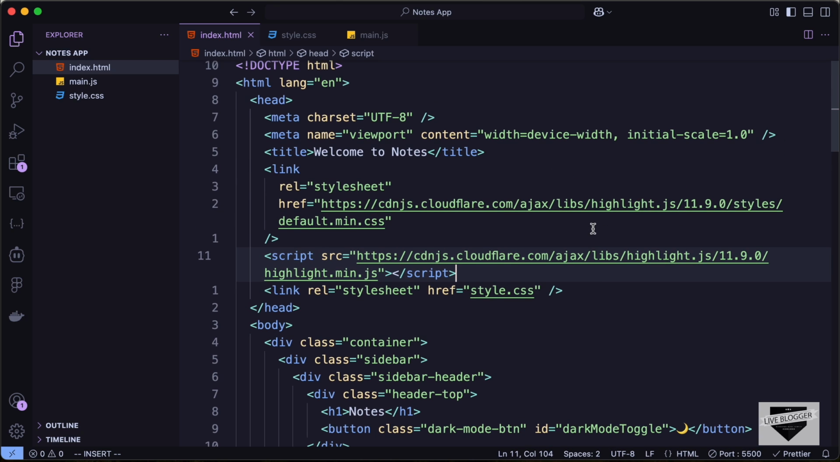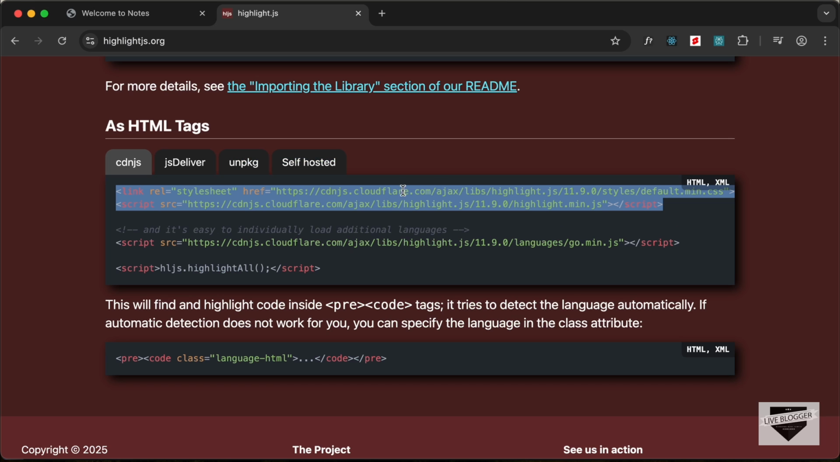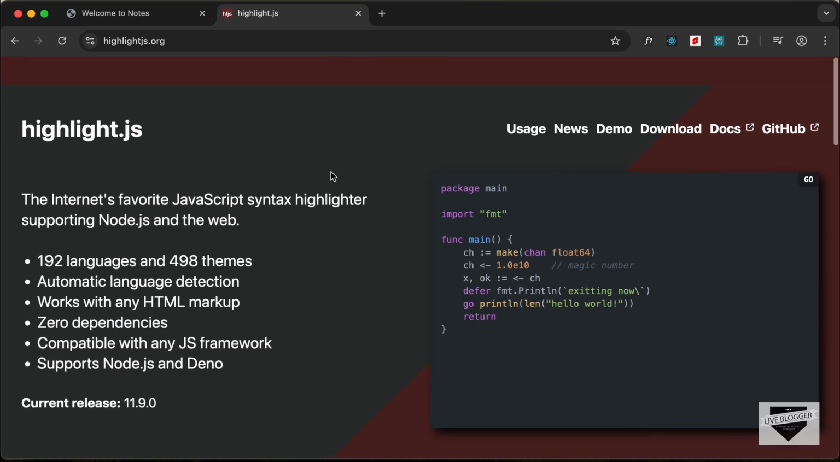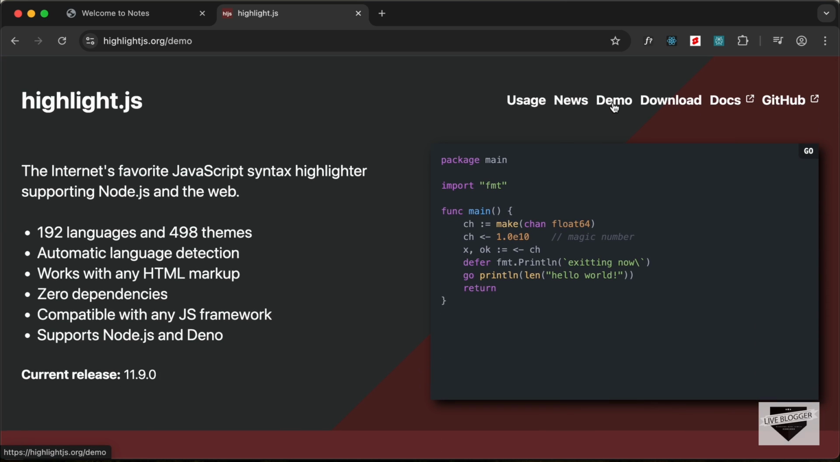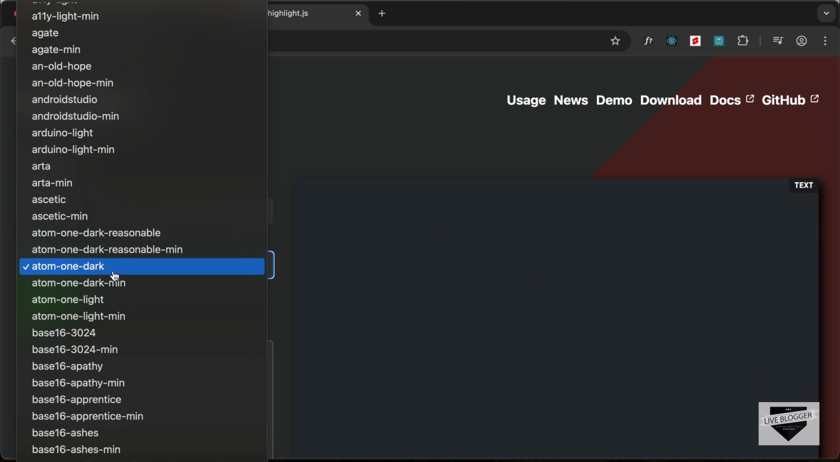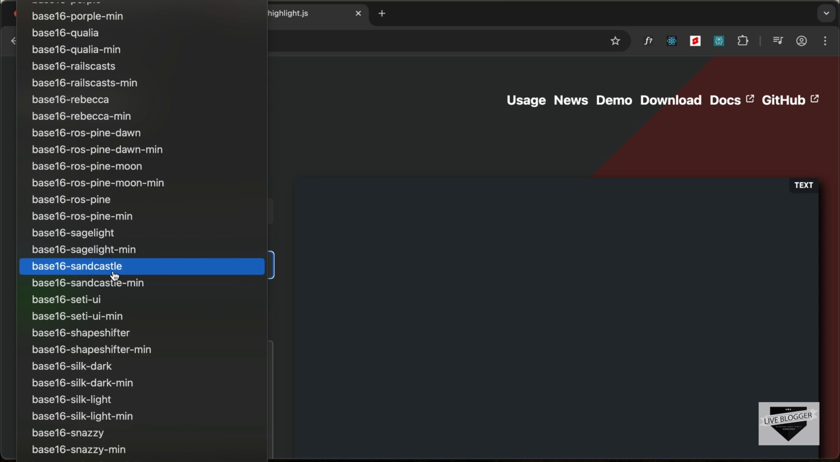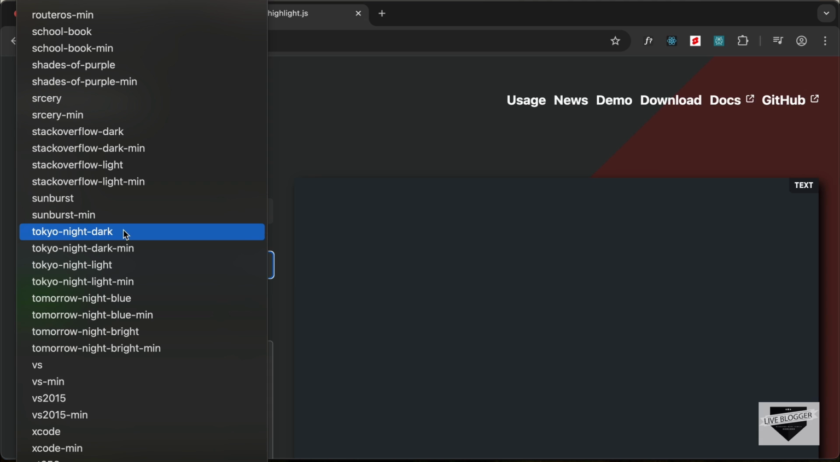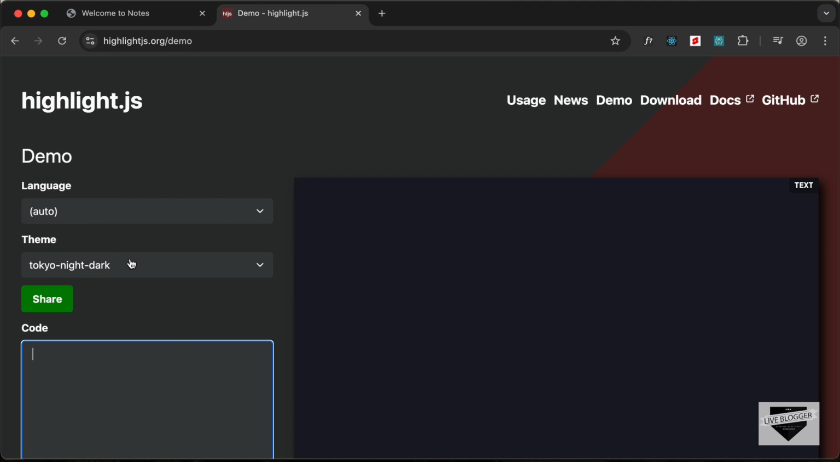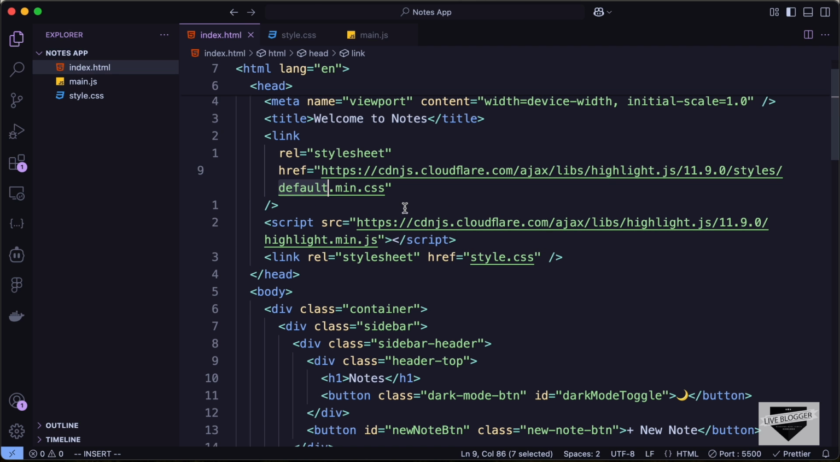Now you can change the theme from here as well. So let's go to the list of all the themes. I think it is in the demo. So here we have the themes. You can choose any theme from here. I'll just choose a theme called Tokyo Night Dark. So it is this theme right here. So we will add this theme to our notes application. So let's type Tokyo Night Dark over here instead of default. So let's type Tokyo Night Dark.